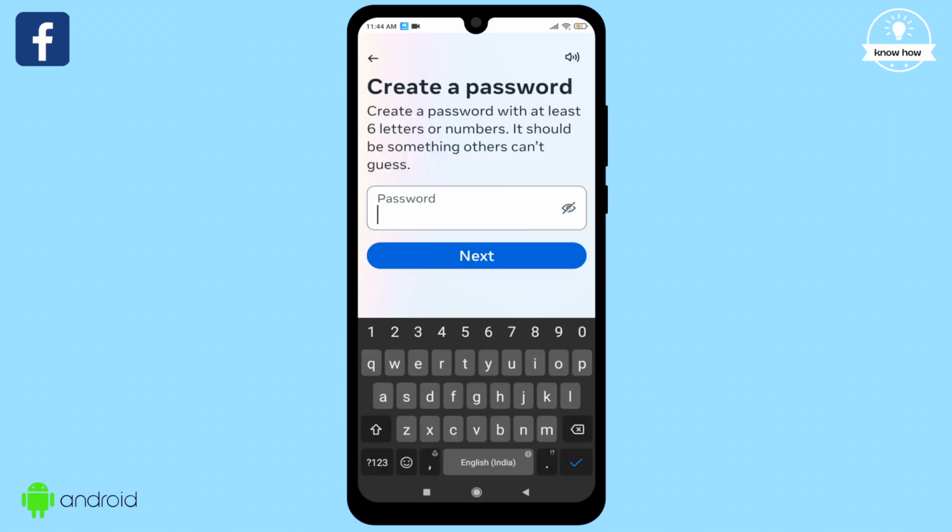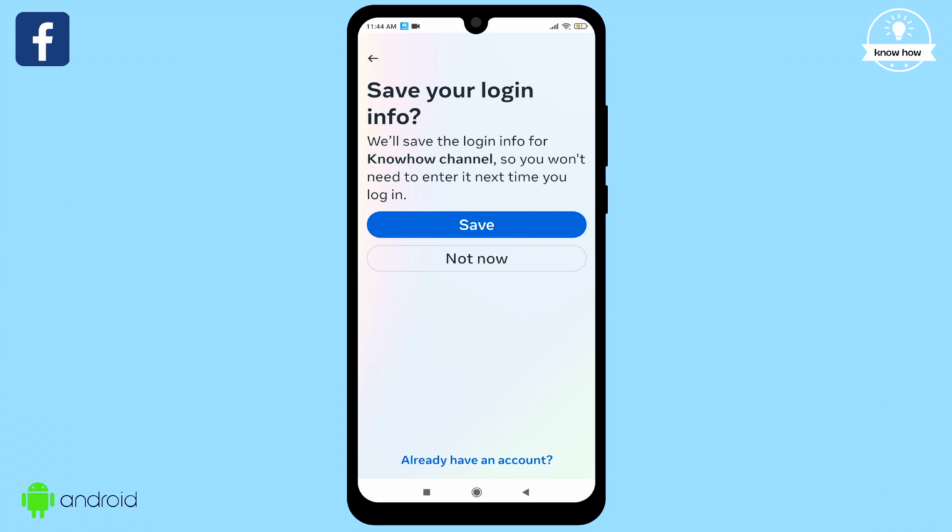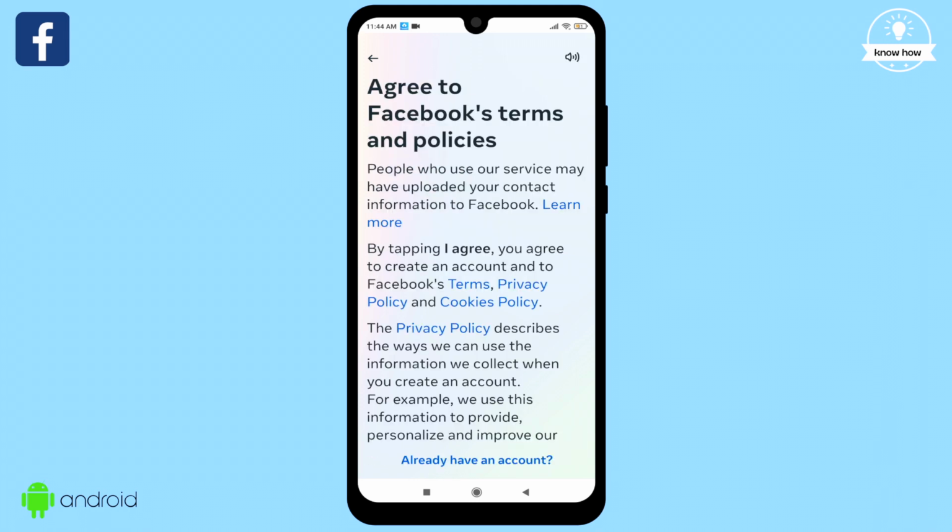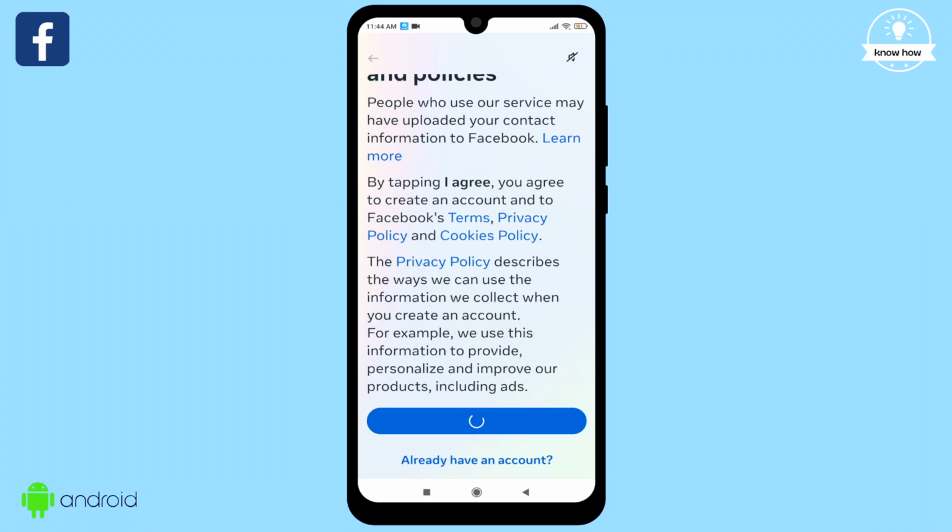Next, create a strong password. Once you've entered the password, it will be saved for your convenience. Click Save and then Agree.